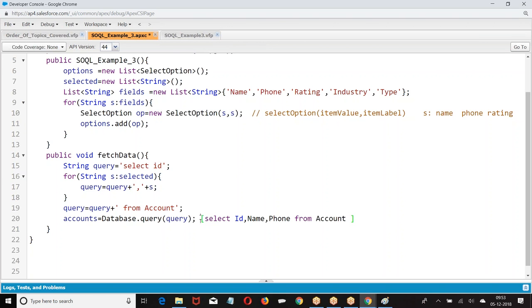But can you guarantee the same query will run in this case? No. Sometimes you select only name, sometimes you select only industry, sometimes you don't select anything, sometimes you select name, industry and rating. I don't know what you are going to select. Based on what you selected, query should be formed. It is not a fixed query. Query will change time to time. When the query is changing time to time, you have to form the query like a string.